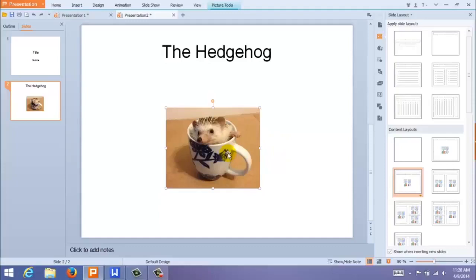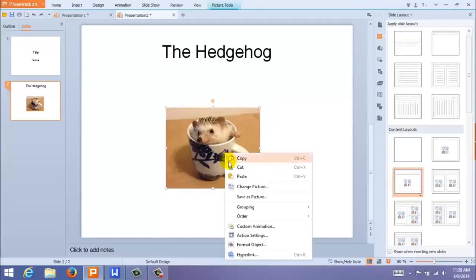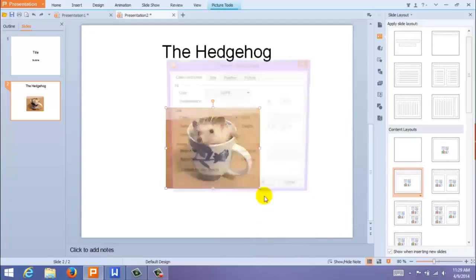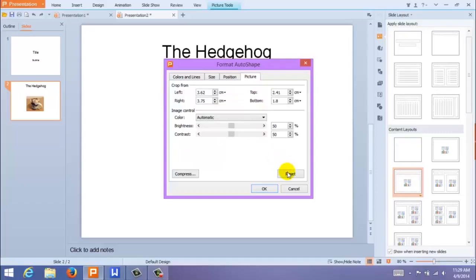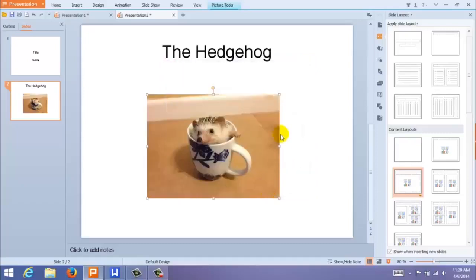If you are not satisfied with your edits, you can always redo them. Just right-click on the image and select Format Object. Then come up to Picture and click Reset. This will revert your image back to its original settings.